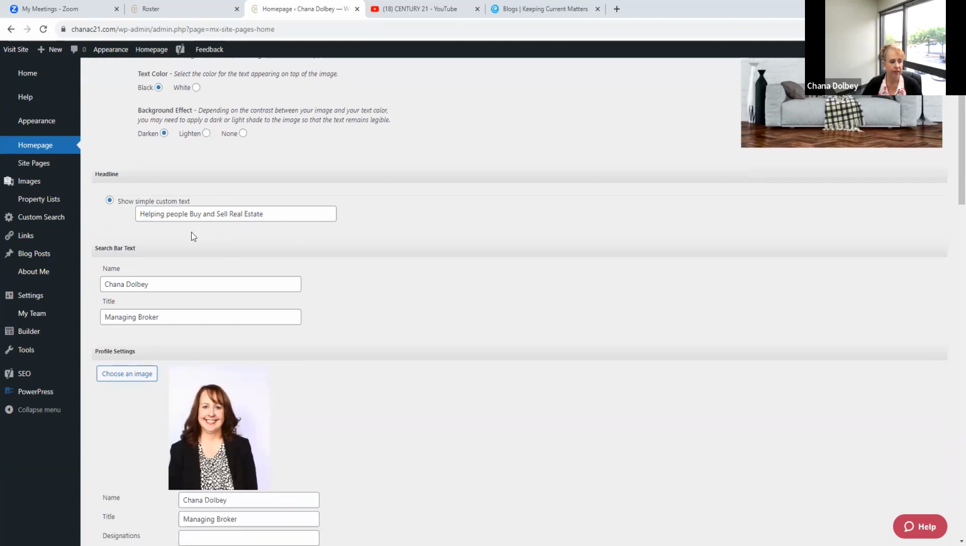And then right here, like you saw when I pulled up mine, it says helping people buy and sell real estate. You could change it to whatever you want. It has a good suggestion when you open it. I think it says something about finding your dream home or something like that. So you can leave that or type in something else right here.